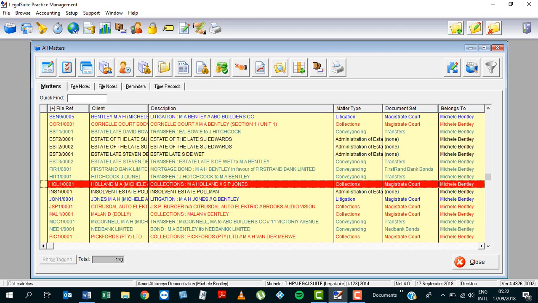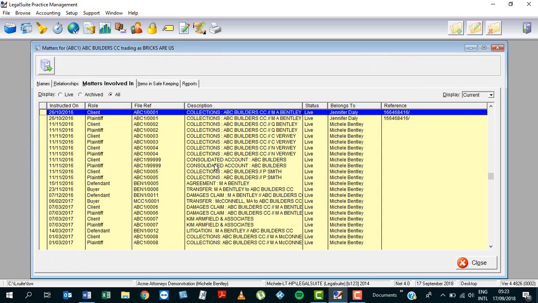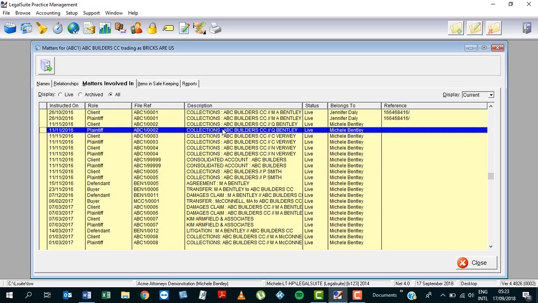We can also use this feature in the sort of statistical analysis space. For example, ABC Builders, who's highlighted in my address book. I know that I've done various amounts of work for him over the course of time. If I go to matters involved in, it will list all the matters in which this party has played a role. So as you can see, he's been a client and a plaintiff in various collections matters.